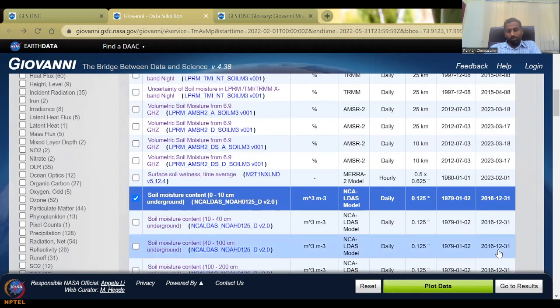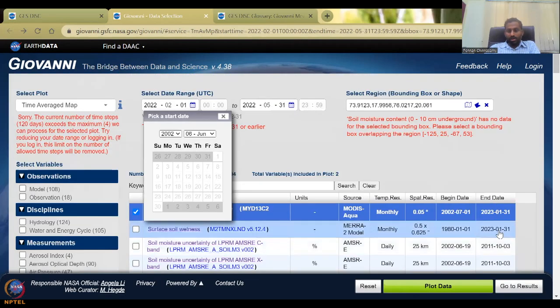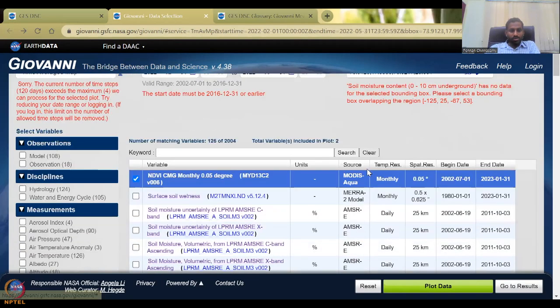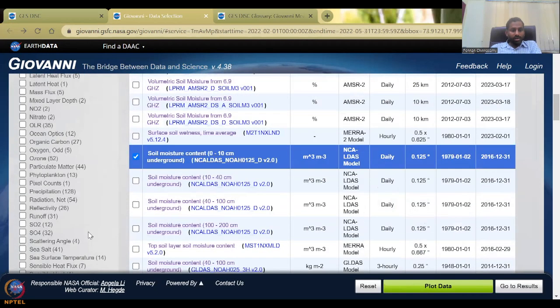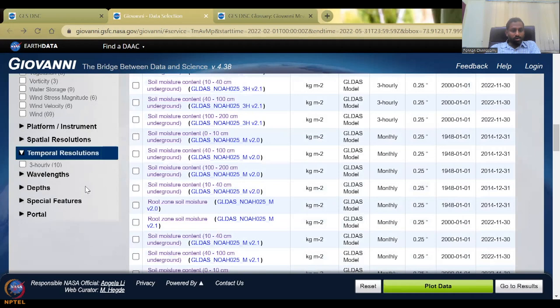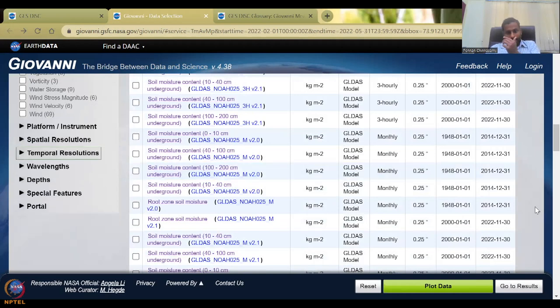If you want, you can use it, but I would go for more recent 2023 data so that we can have some soil moisture. So there's a soil moisture 2011. You can limit the data here in temporal resolutions, monthly, spatial resolutions, etc.